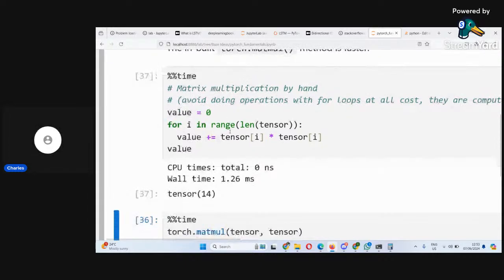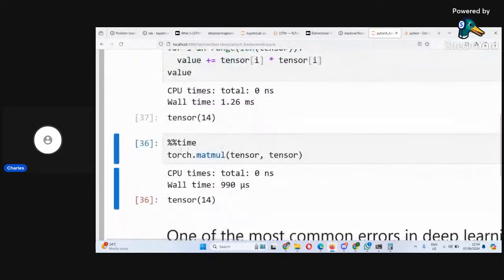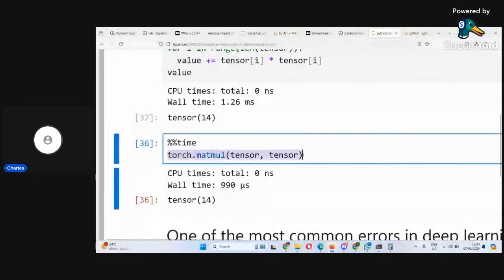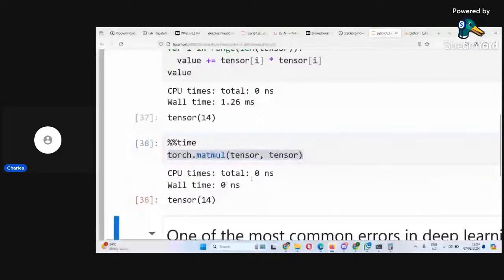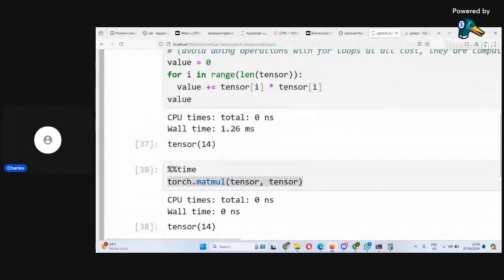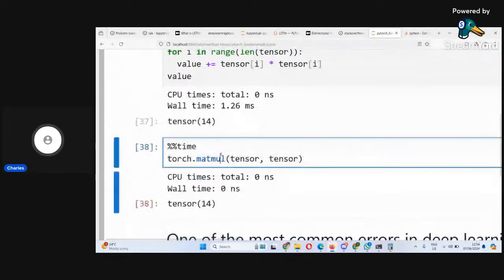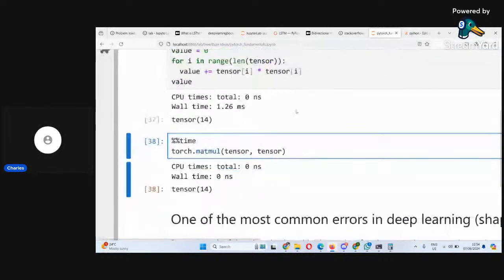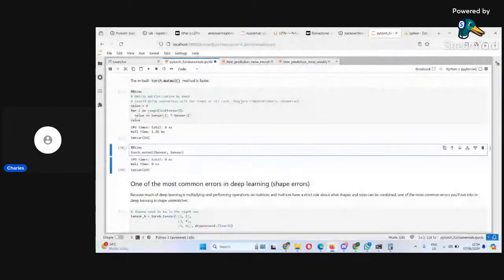But if you look at doing the same thing using the function provided by the Torch library, it took less than 0 nanoseconds, which is orders of magnitude faster compared to 1.2 microseconds. Like I said, this is also equivalent to doing something like this. Just a moment, let me make it here.